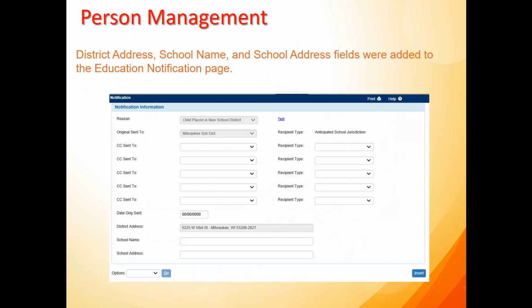If you do not find the school you are looking for in the list, you can manually type in the name of the school and the school's address. In addition to pre-filling the school information on the letter, a few minor changes were made to the out-of-home placement or recommended placement notification letter. Text was added to help instruct the worker where to send the notification.